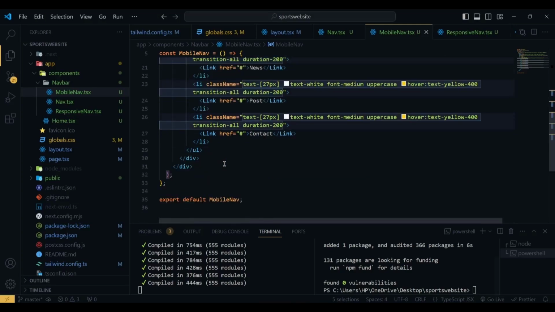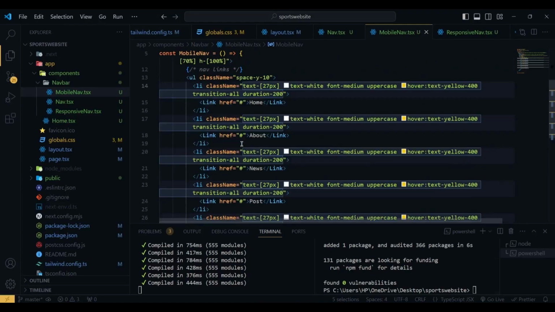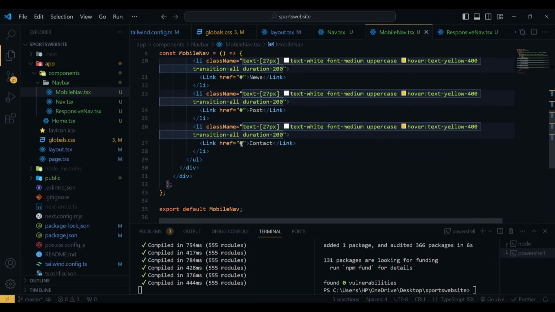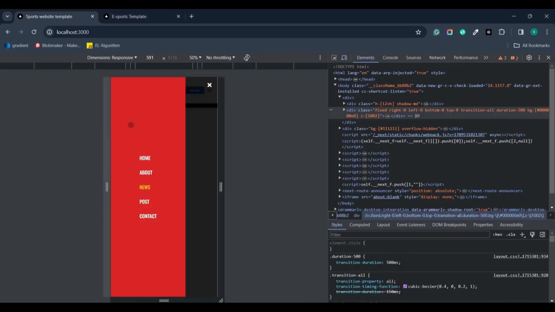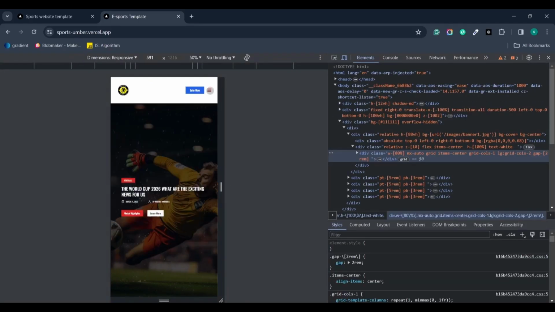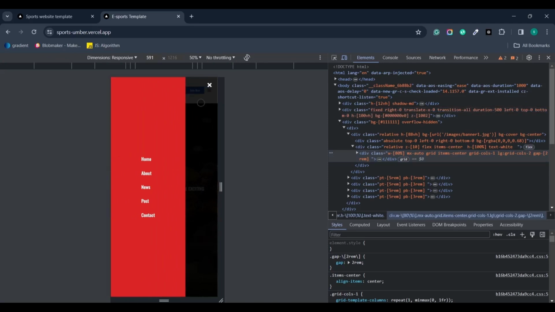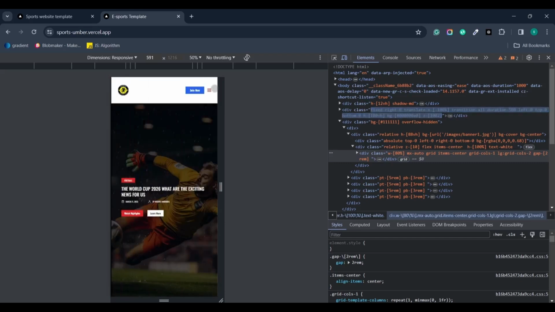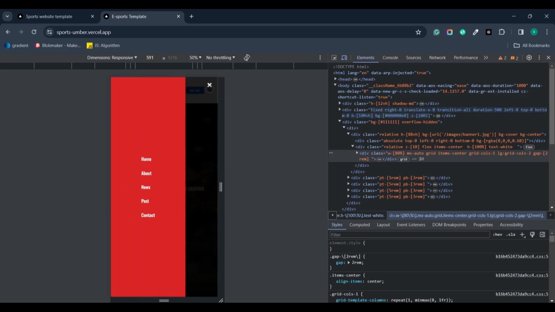So our mobile nav is completed. Now we have to add the functionality to open the navbar and close the navbar. Let me show you in the deployed version. So here if I click, first the overlay comes and then the nav links, and it has some beautiful sliding animation. And if I click on the cross, it will also have a sliding animation and it will close the navbar.